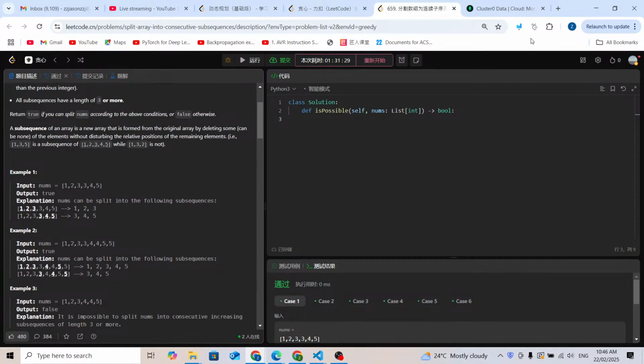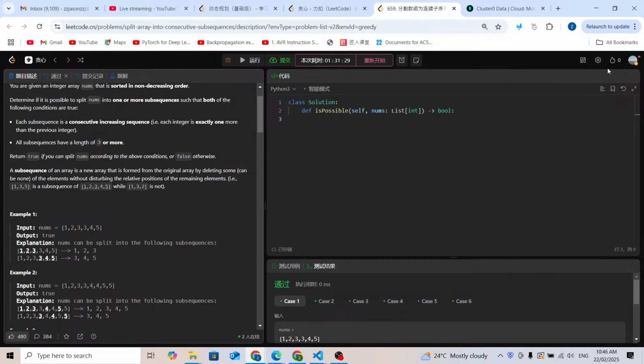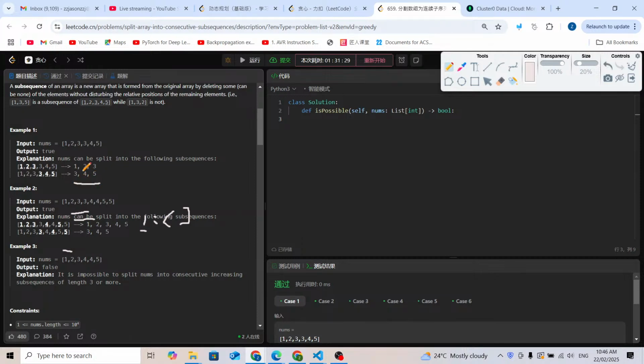The first example is 1, 2, 3, 3, 4, 5. We're going to have two subsequences, and each of them has a length of at least 3, and each of them meets the first condition, consecutive increasing subsequence. Let's check. It is 1, 2, 3 and 3, 4, 5. It is a consecutive increasing subsequence. For the second example, we have 1, 2, 3, 3, 4, 4, 5, 5. We find two subsequences. We need at least one subsequence, but currently we have two, and each of them is a consecutive increasing subsequence with a length of at least 3. This means it is true.